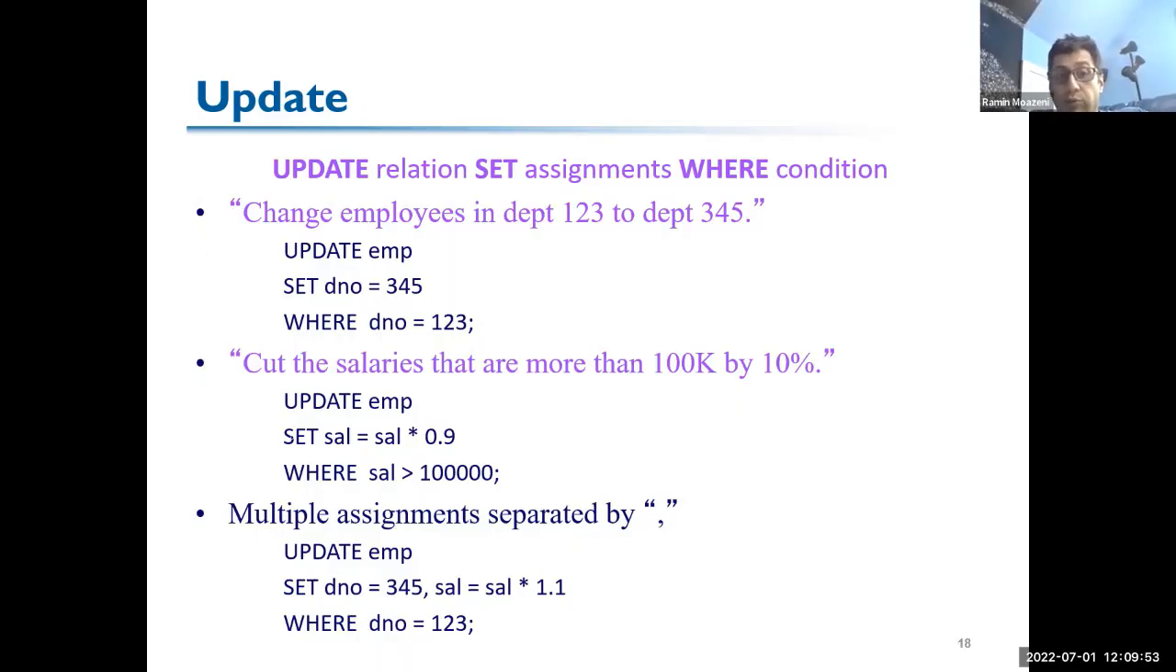You could update multiple things with one SQL command. You could basically have multiple assignments separated by commas. Set DNO equals 3, 4, 5 and sal equals sal times 1.1. That you could do also.